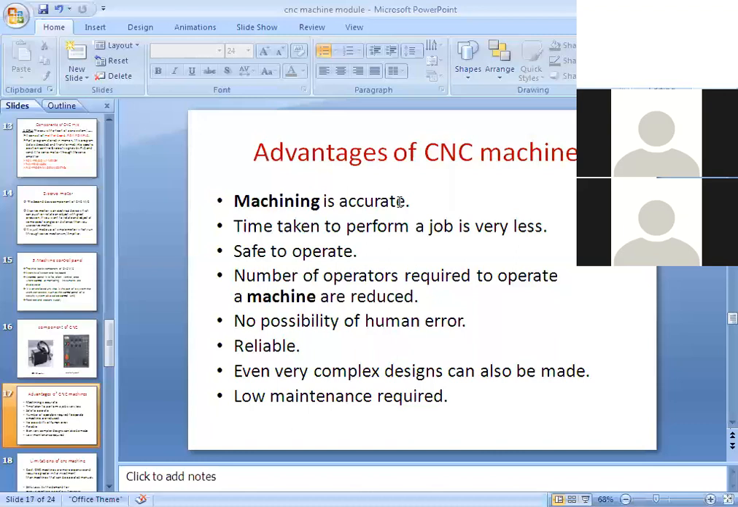Then comes the second point, the second advantage: time taken to perform a job is very less. Whatever the production of the job, if one job's production time in an NC machine or lathe machine is more, in the CNC machine the time taken is very less. Within a short time we are going to produce the job. That is what I mean by time taken to perform a job is very less.